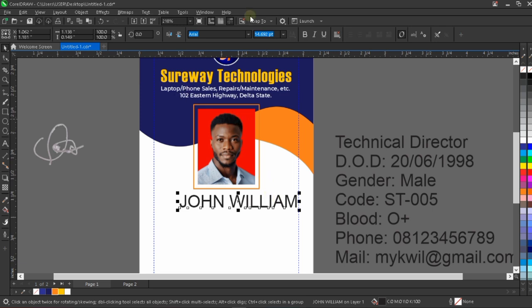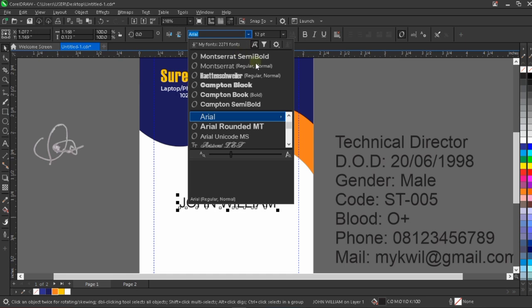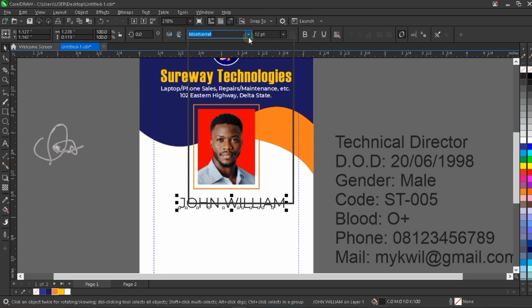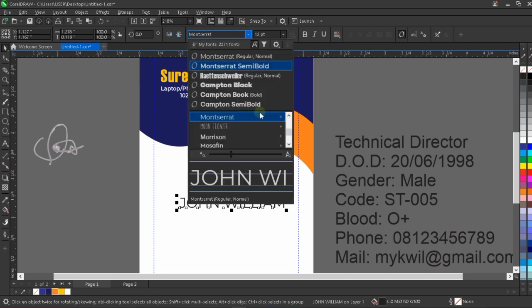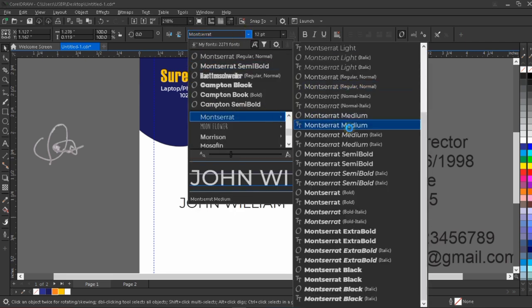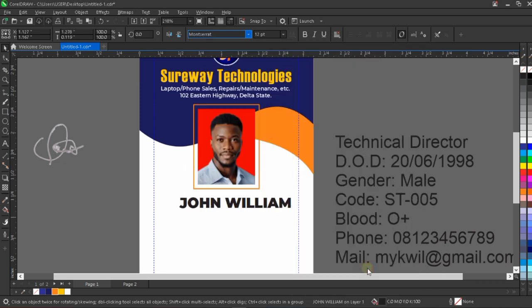I'll be using Montserrat Black. Let me reduce him. Let me use 12 points. I'll be using that one typeface that we use. Remember, we are using a uniform typeface. I'm going to be selecting Montserrat, but not regular. I'm going to be using Montserrat Black, because it is the same font, the same family, the same typeface. So I'll click on Montserrat Black. That is it, and I'll centralize the name.